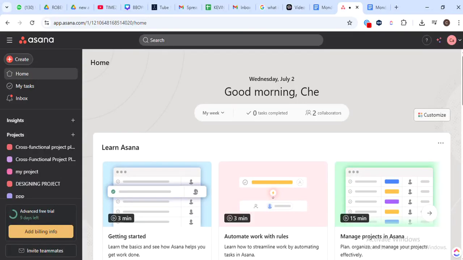Today, we're diving headfirst into the fantastic world of Asana, and we're going to learn how to manage project dependencies and timelines effectively. So, without further ado, let's get started.